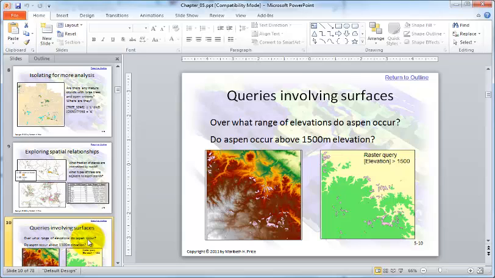Over what range of elevations do aspens occur? Do aspens occur above 1,500 meters in elevation? And then on the right it says raster query, elevation greater than 15,000 meters.